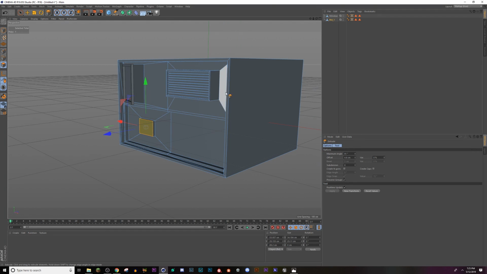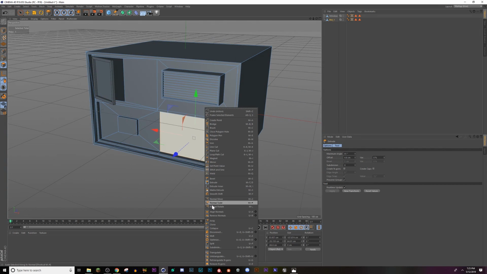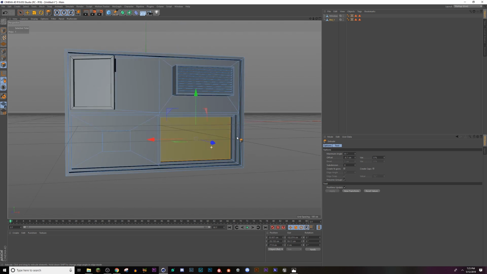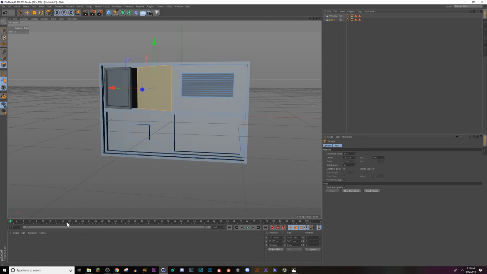Now, alternatively, you can model things separately and just get them close to it, but this is just how I've made this. One more, extrude inner, extrude and bring it in, give it even more detail. Okay, so now to texturing.